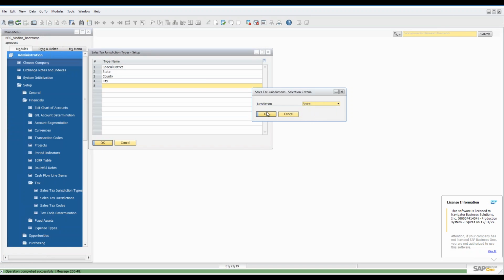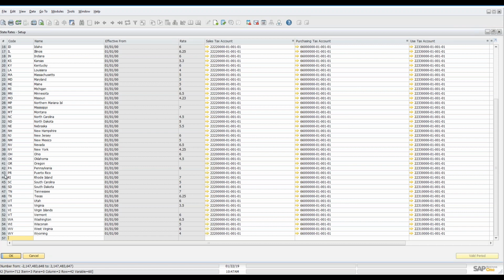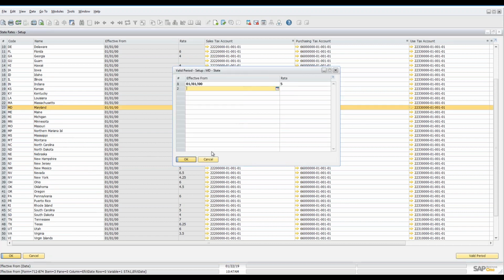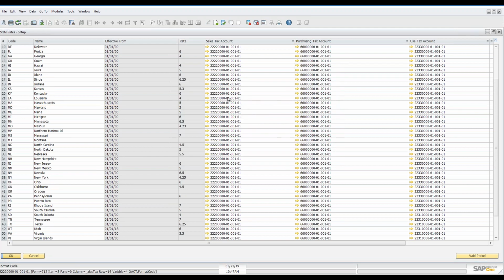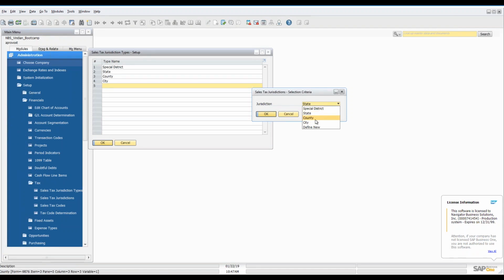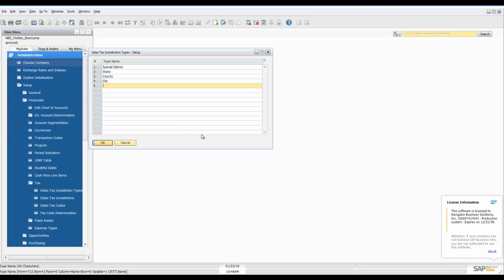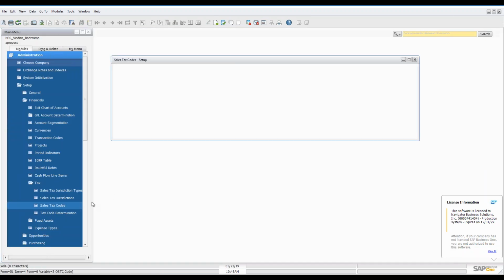The states are all set up in here. So you just find your state and you can come in and change the rate, change the sales tax codes, whatever you need to do in there. And then for your city, it defaults with these cities available. You could come in and remove them, but you can create your own cities and then the rates and the accounts. So those are just those tax rates.